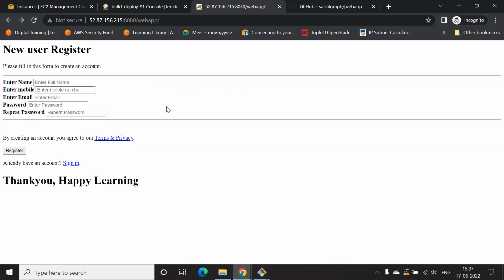But ideally, we manually deployed the web app on the Tomcat server, which in a CI/CD needs to be automated. That is the next step that we'll be trying to achieve. Okay, so now back to the Jenkins server.